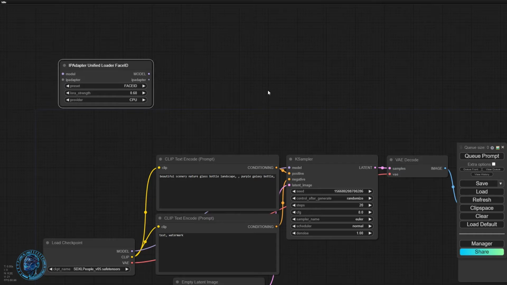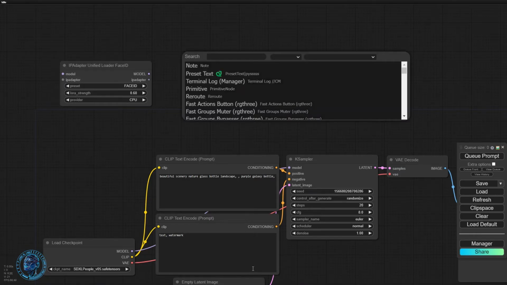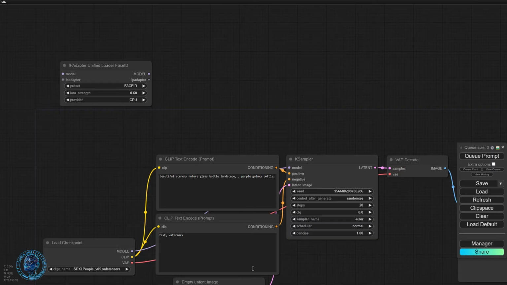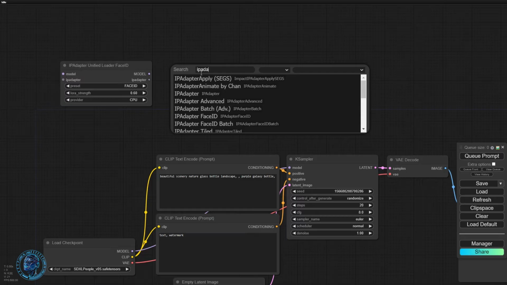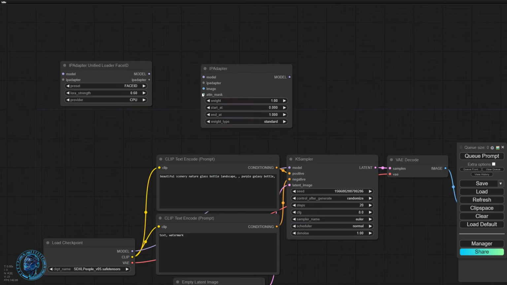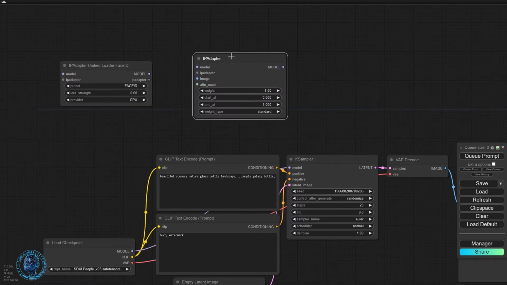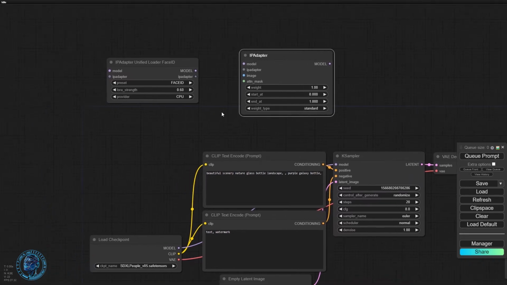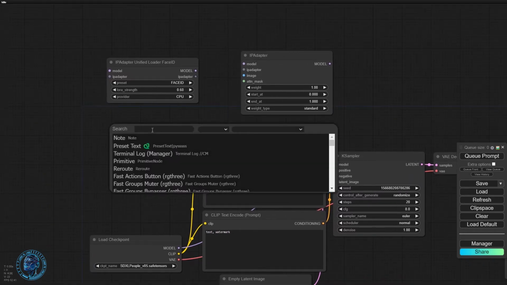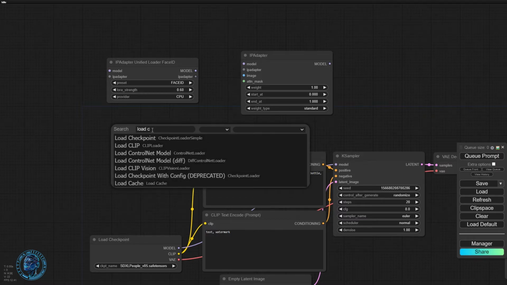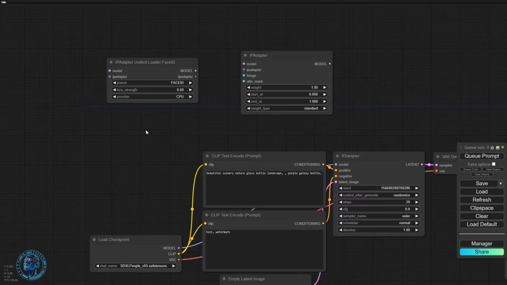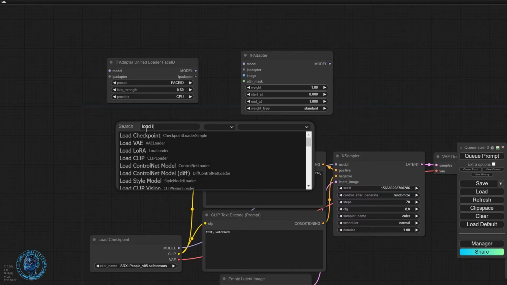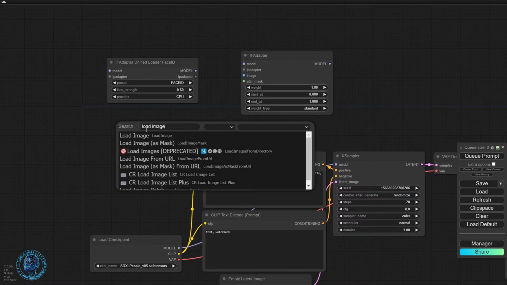we need to type once again. I'm gonna do the double click here and type IP adapter, and we're gonna take the basic one here. Here we go. And now, first thing we need to do is load the image which we need to change the environment or whatever we want to do with that.